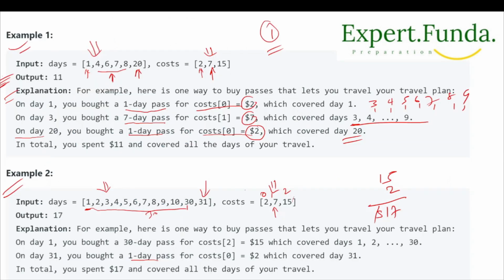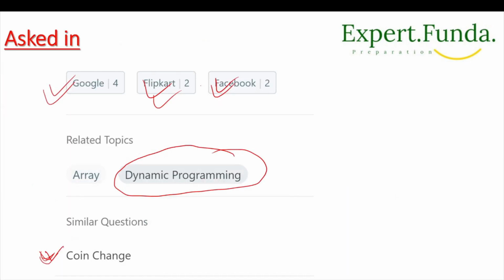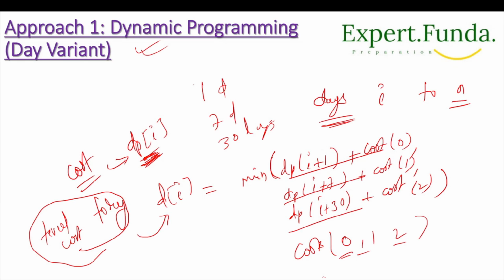See, we have given some days and costs. So this is for 1 day, this is for 7 days, and this is for 30 days. And that's why we have to calculate which one is minimum, and take it. Okay, so I think we have understood a lot of things. So it's better to go to the programming section and do the implementation. Okay, let's go.